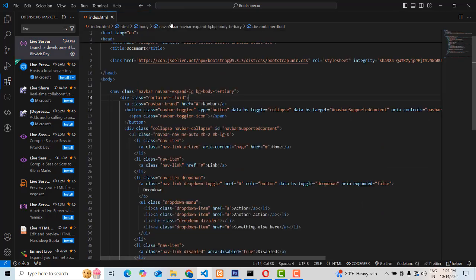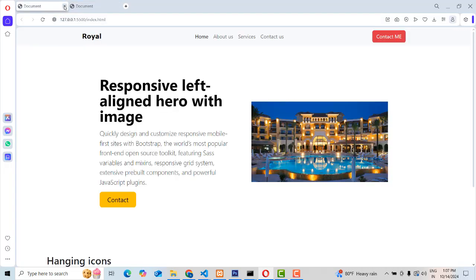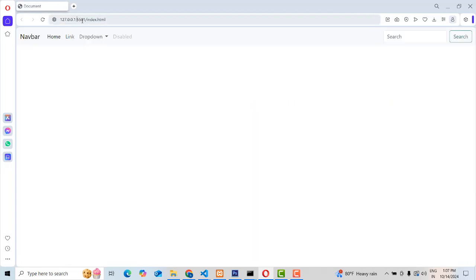After installing that, you can see there is an option displayed below, Go Live. If you click on this, the port is automatically displayed here. 5501. This is the port your live server is running on.